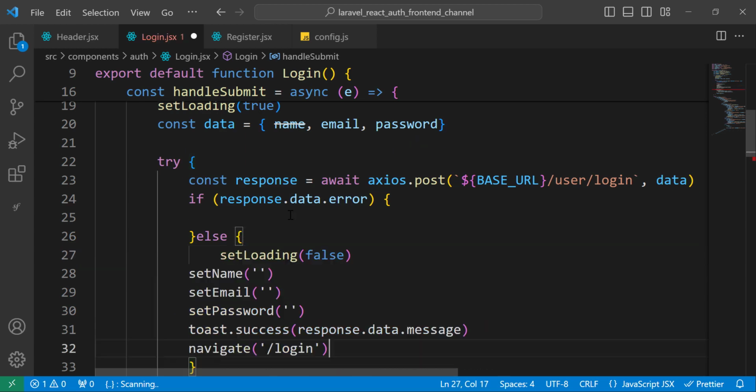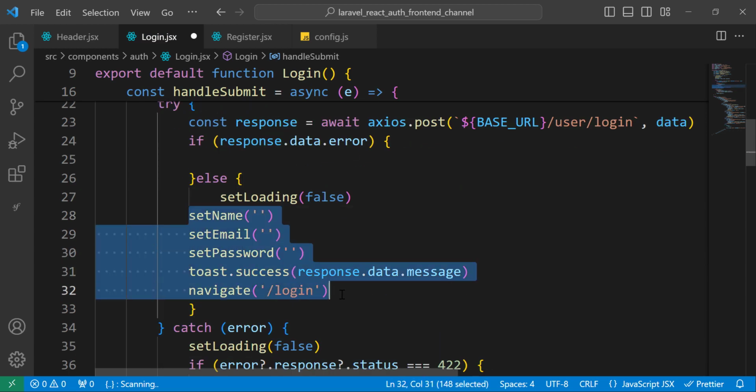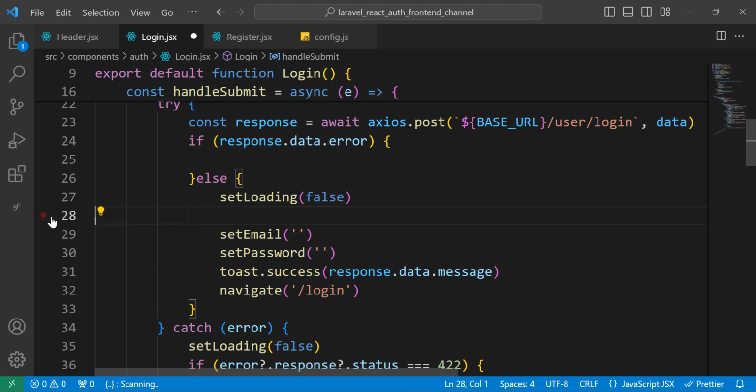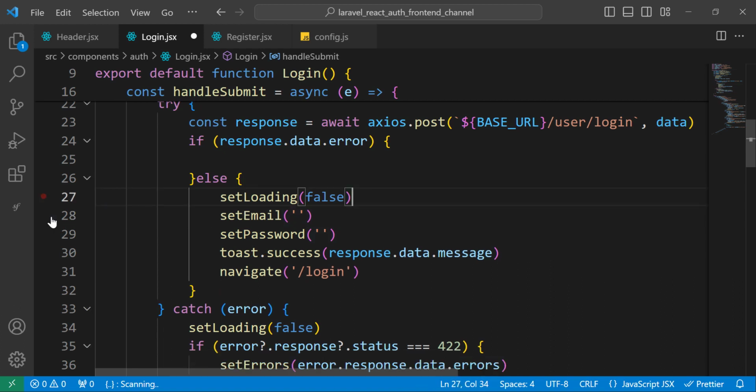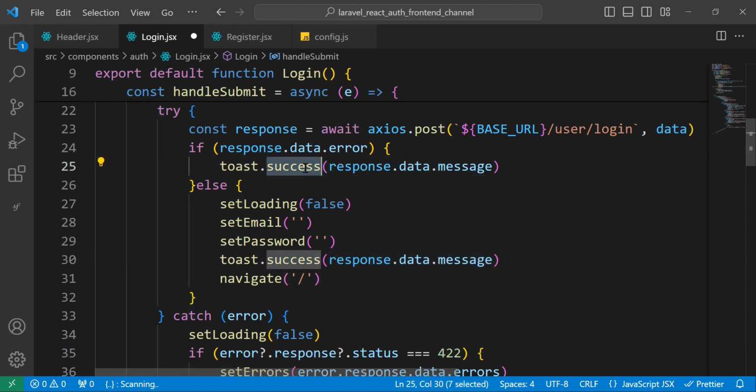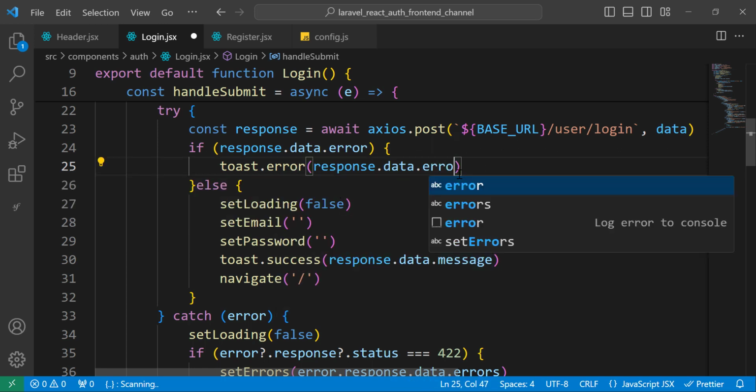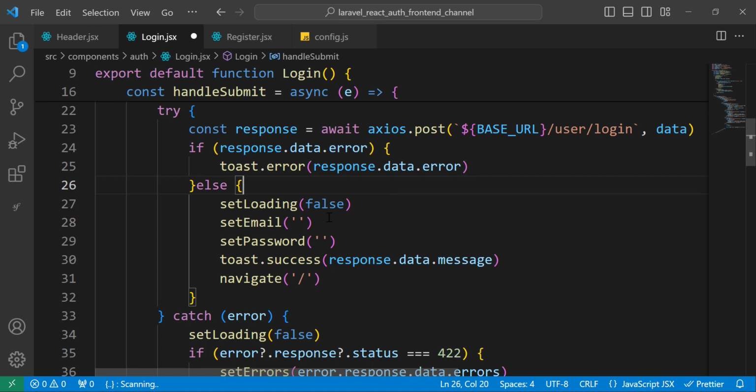If not, then we set the email and password to null. We toast a message telling the user that he has been logged in successfully, and we redirect him to the home page. If we have an error here, then we need to display this error. So let's use toast error and the message, which is the error. And also we need to set the loading to false.